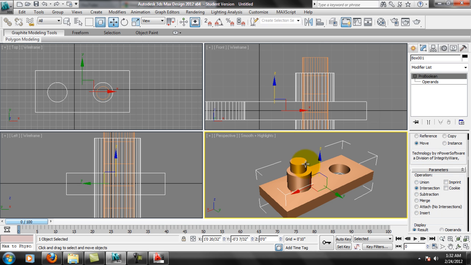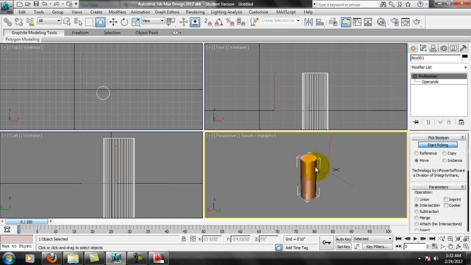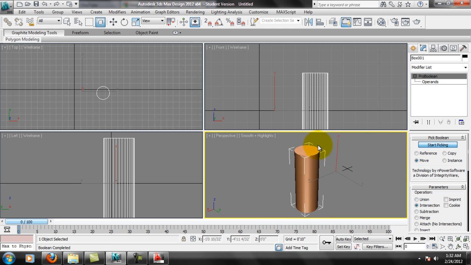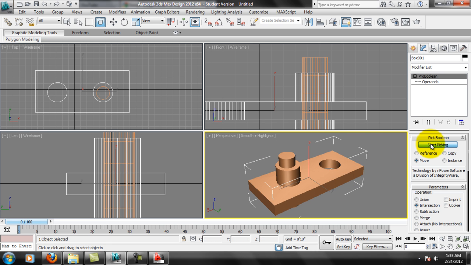So intersection, and then start picking. It leaves whatever is intersected, which in this case isn't much, just a cylinder. So whatever this is touching this, that's what it leaves. And we can see that it is only touching in this area, this cylinder here, so not a huge thing. Usually you only use union or subtraction to create these things.